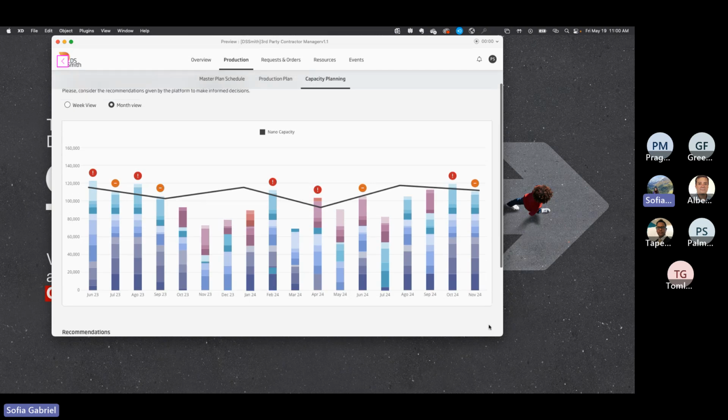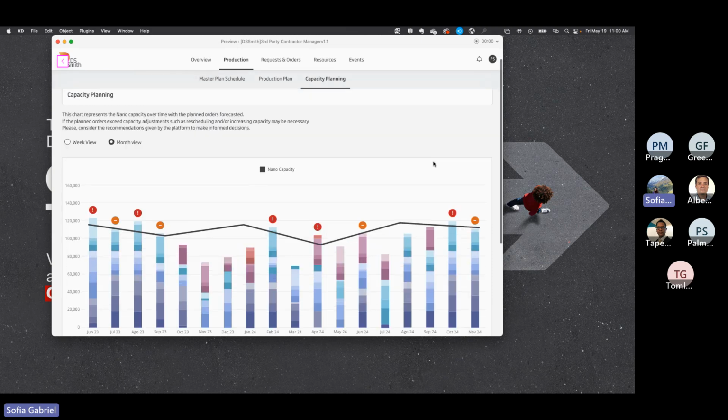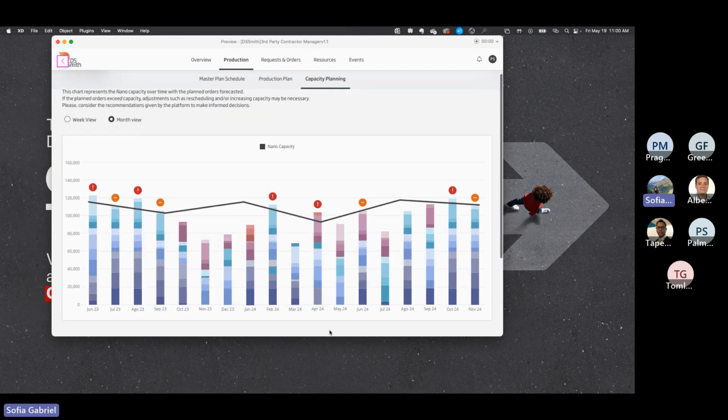For example, if they have 18 months scheduling, they would be able to see the planned orders for that entire period. And they can select here a month view or a week view. If it's a month view, it would look like this. If it's a week view, we would need a horizontal scroll because we would have more bars.